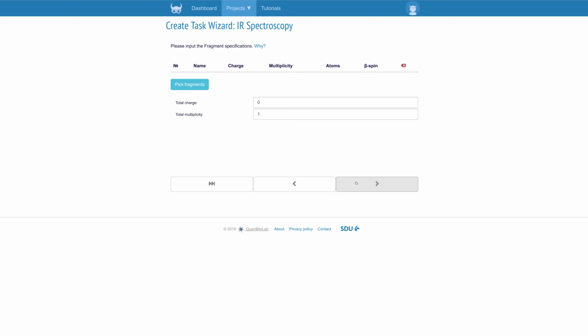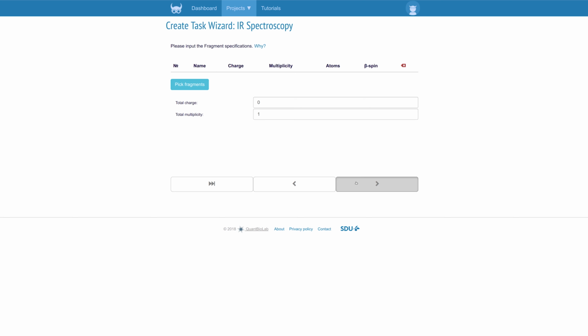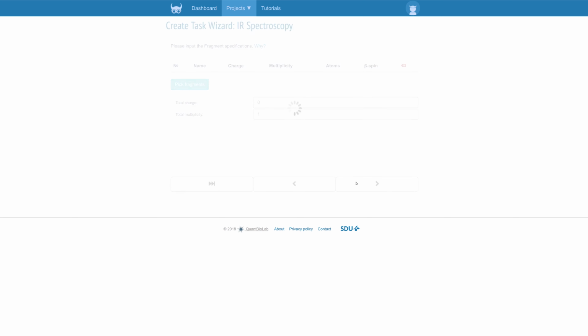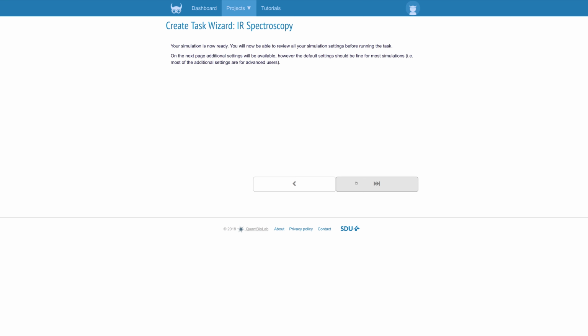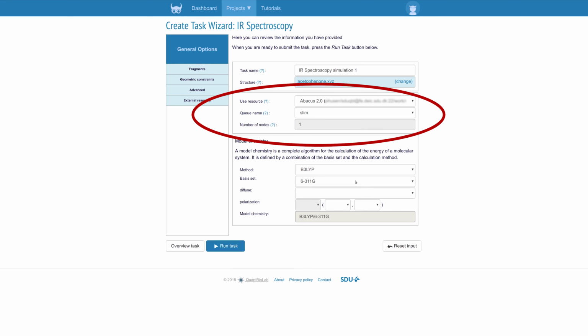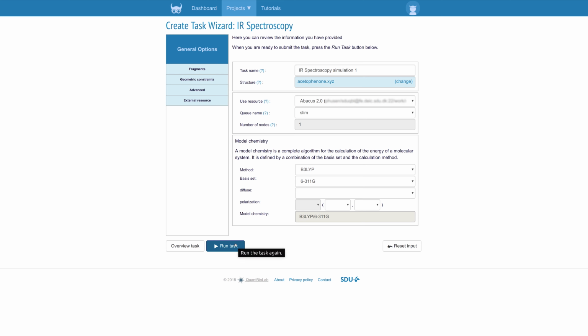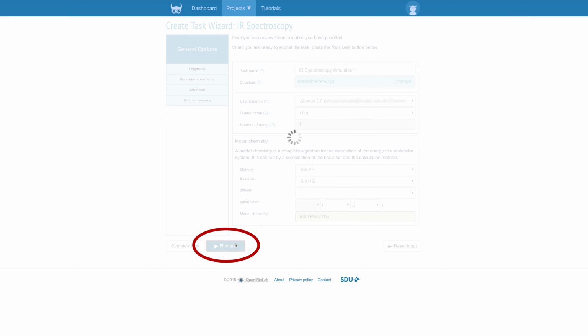You can also divide your molecule into fragments and select the charge for each fragment. See the tutorial on geometry optimization, where we show how to select fragments. You are now done with the wizard, and you will see the summary page where you can review the settings for the simulation. Select the resource you want to use for running the simulation. Resources in Viking refer to supercomputers, so if you have not added any resources to Viking yet, you should watch the tutorial about using supercomputers. Click Run Task and you're done.